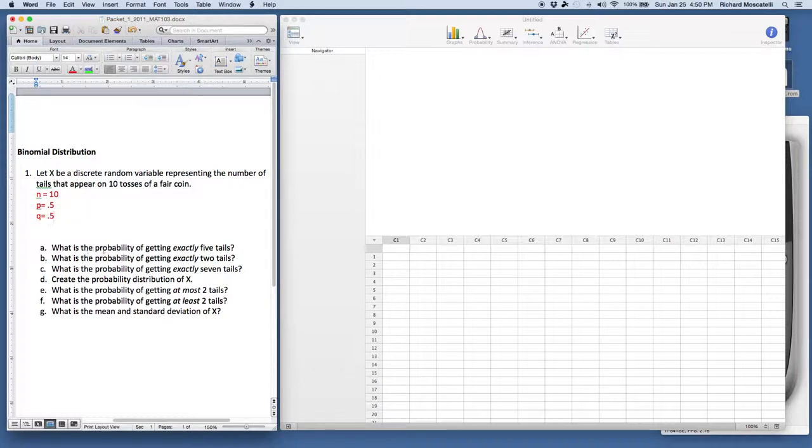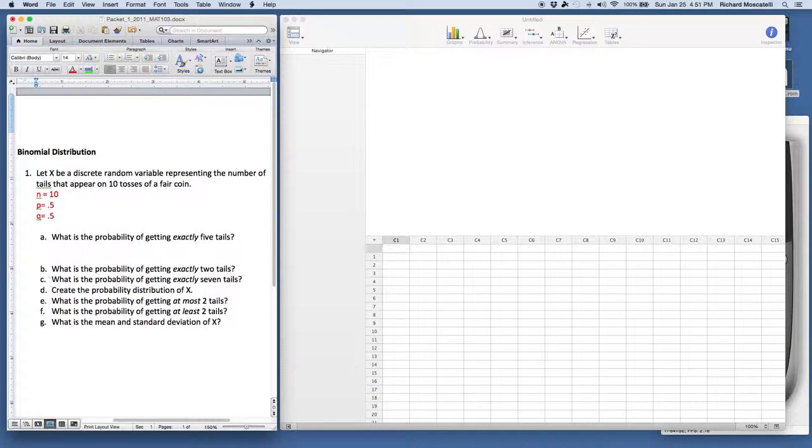Now it says, what's the probability of getting exactly 5 tails? That statement, we would write like this: P parentheses x equals 5. Now in the scheme of things, if you drew a table where x was 0, 1, 2, 3, 4, 5, dot, dot, dot, then this would be one of those possible outcomes.